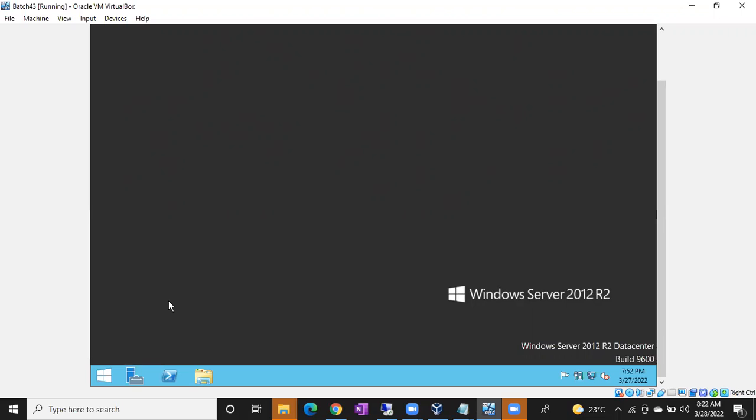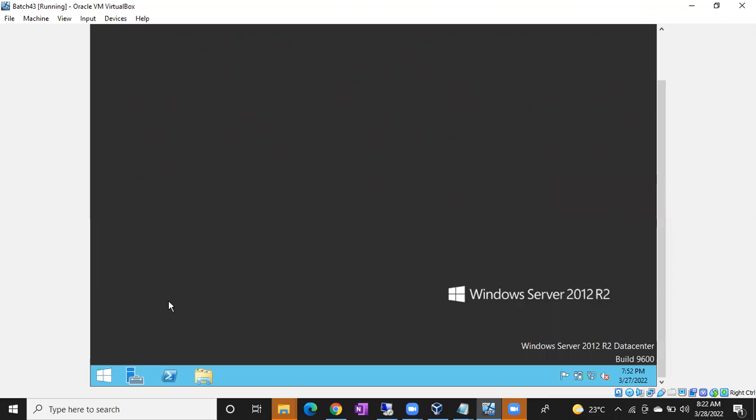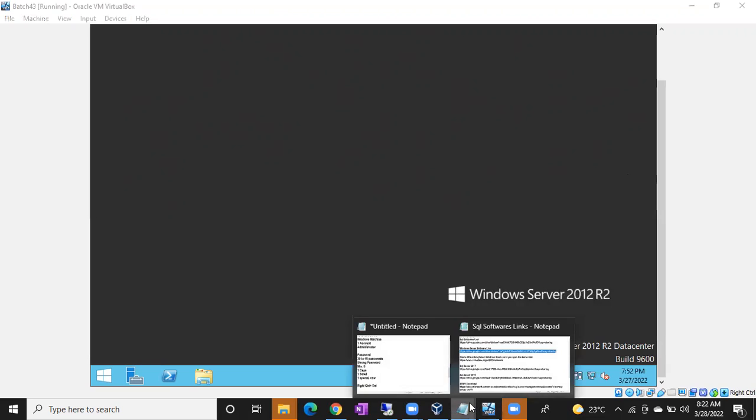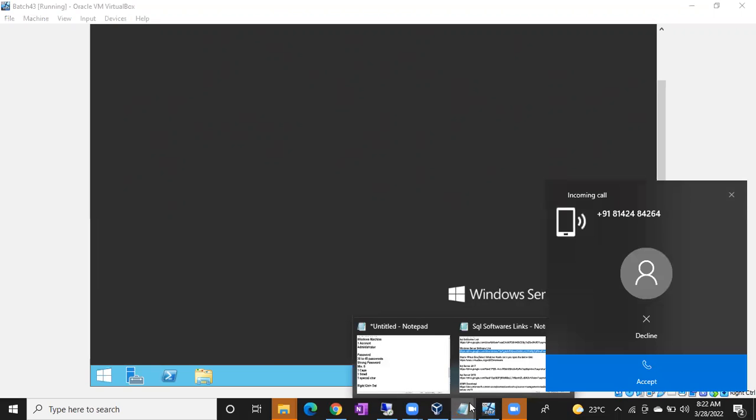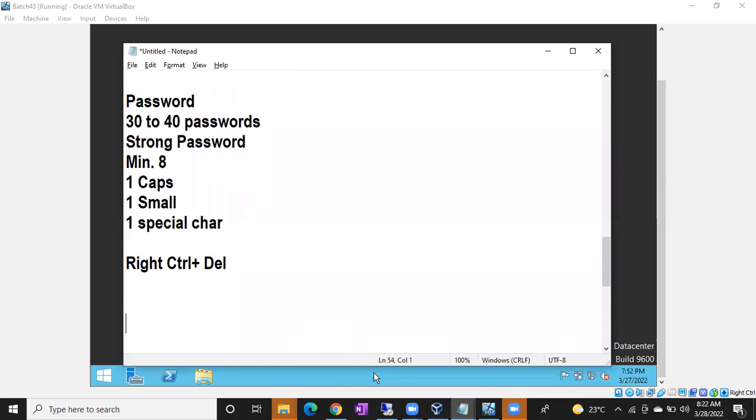Right, so what will be the next step? I want to connect to the server remotely, right? So to connect to the server remotely, I have to enable two settings. Two network settings I have to enable, guys.